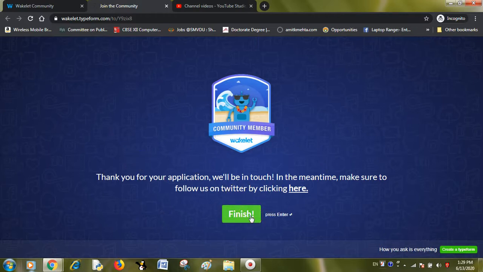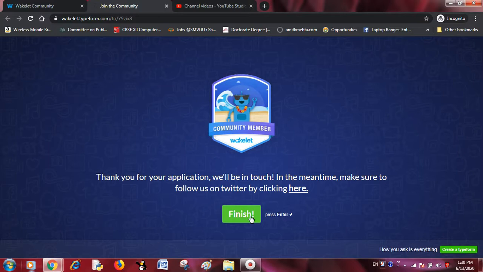I'll get an acknowledgement mail in the email ID that I mentioned, and after some time I will get the badge also, the community member badge, which will open me to this wonderful opportunity of interacting with people around the globe through Wakelet, and it'll benefit my students also, as I'll be able to inculcate all those 6 skills which I can practice using Wakelet. They are also among the 21st century skills: communication, critical thinking, curation, creativity, collaboration, and digital citizenship.